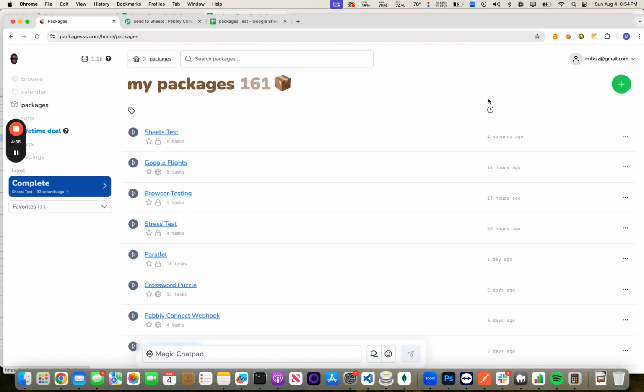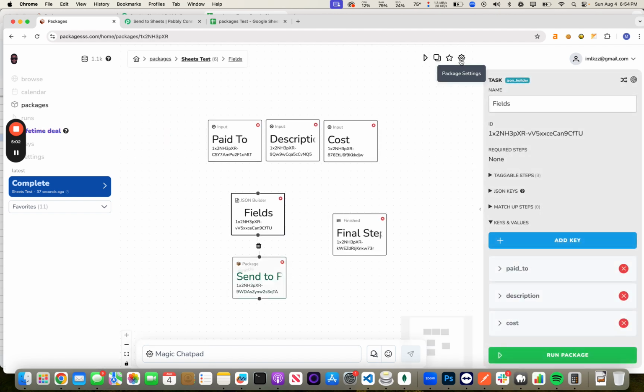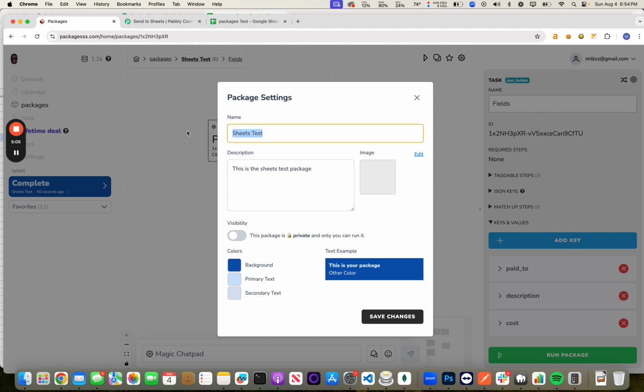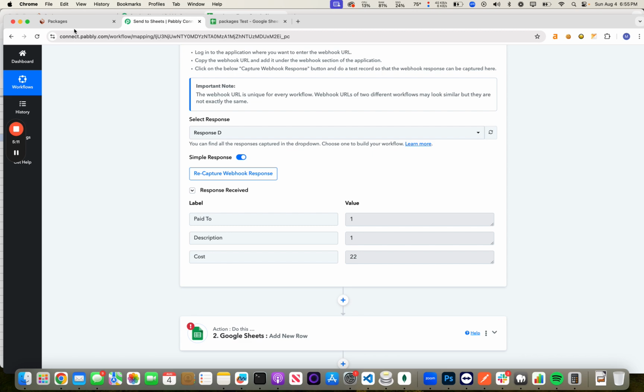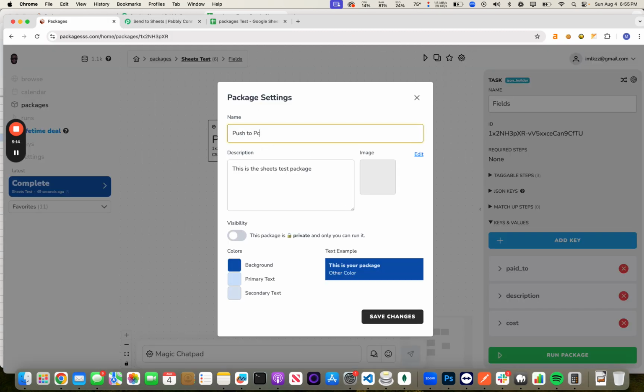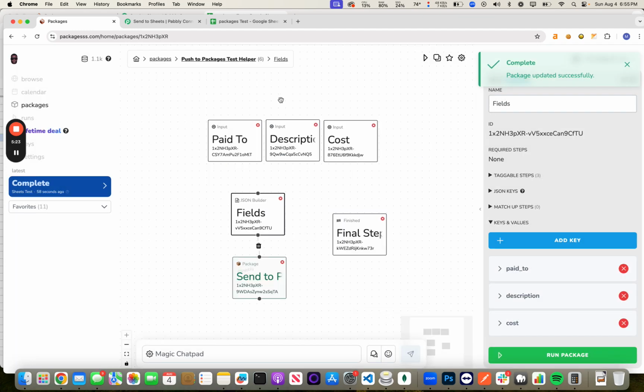So I'm going to go to packages. Actually, I should rename this. So I'm going to rename this to push to packages test. All right. Who knows what we'll call this? All right. So now we've got our sheets package.